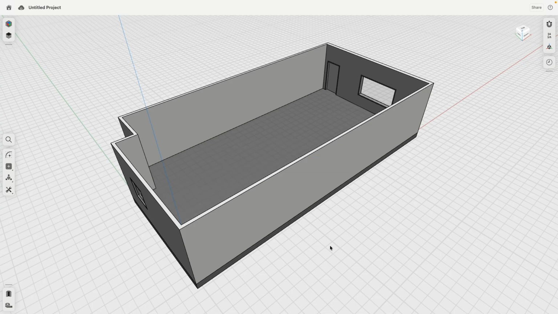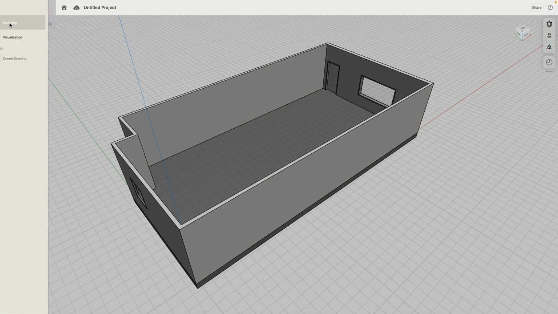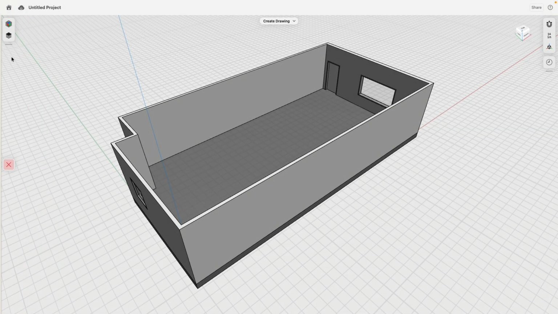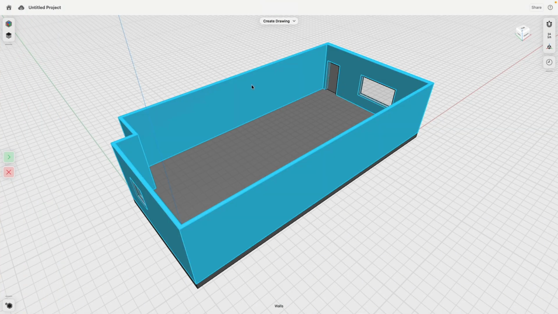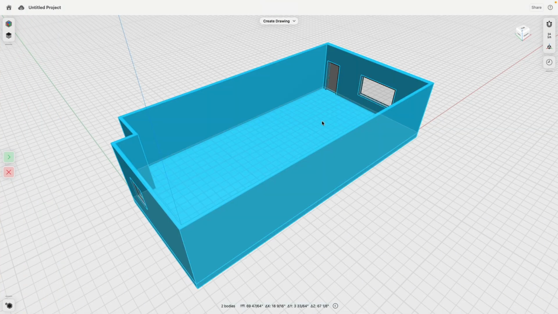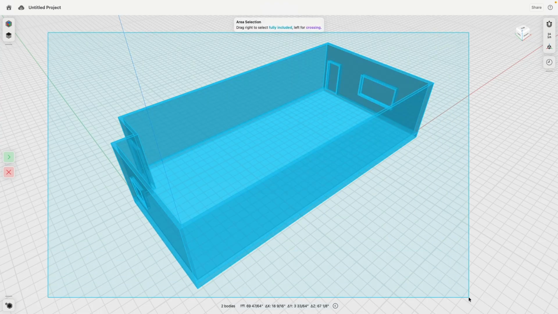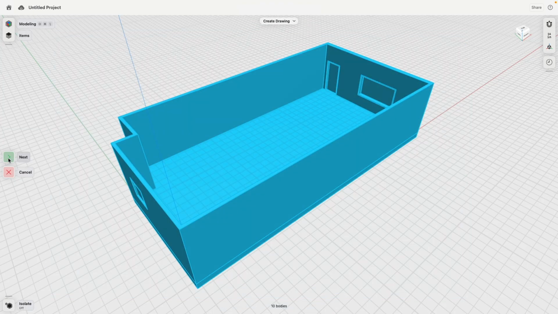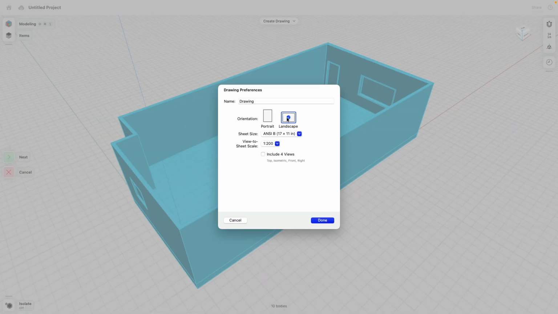To create a technical drawing for this room, all you need to do in Shapr is go to the modeling mode selector. There is create drawing, click it, and then select the objects you would like to be included. What is not selected is not part of the upcoming drawing. So that's why I select with a drawing selection everything. Click the green button next.